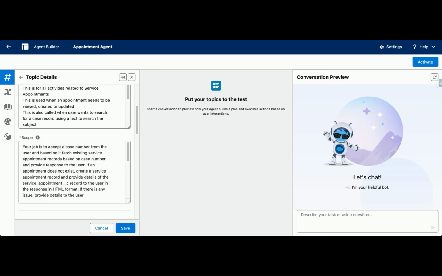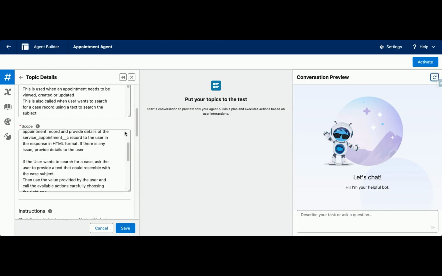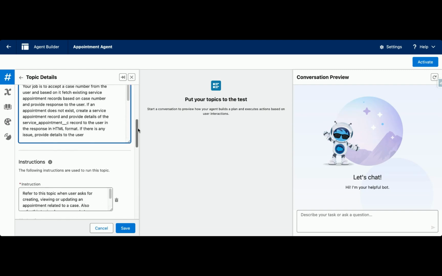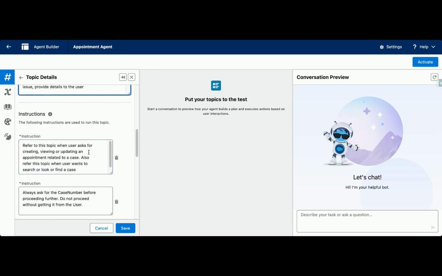So your job is to accept a case number from the user and based on it fetch the existing appointments and provide the response to the user. If an appointment does not exist, then create a service appointment record and again provide the details to the user. So this is the scope that is related to appointment scheduling. Now let's look at some of the basic instructions. So refer to this topic when the user asks for creating, viewing, or updating an appointment related to a case.